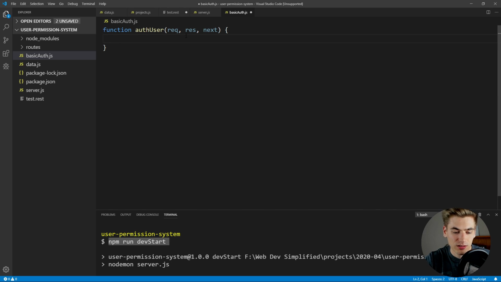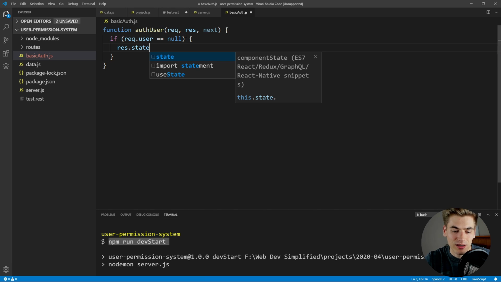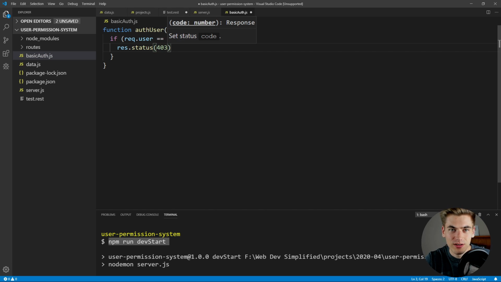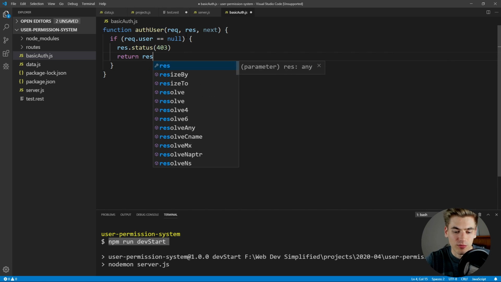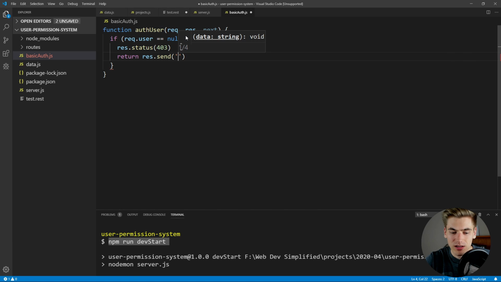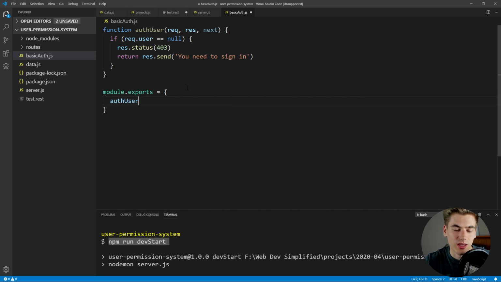otherwise throw some form of error. So if you remember, I said we set our user on request.user, so we can just say if the request.user is null, then that means we don't have a user. So what we want to do is take our response and set the status to be 403. That essentially means that you do not have access to this, you're not actually logged in, so you need to log in. And then we can return our res.send, and it just says you need to sign in, just like that. And we can export this by saying module.exports, and we can export that authUser.